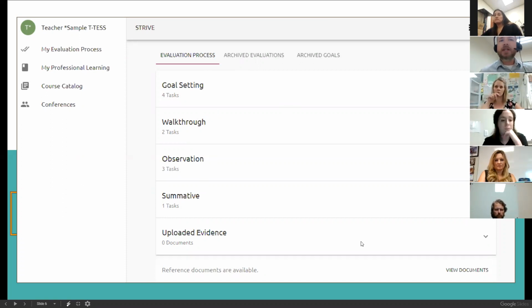There's also this evidence box down here. These are things that you might do throughout the year that you want to include in your evaluation. If you helped write curriculum, or you presented at a conference, or something like that, you might want to include that as part of your evaluation process, and you can do that here.